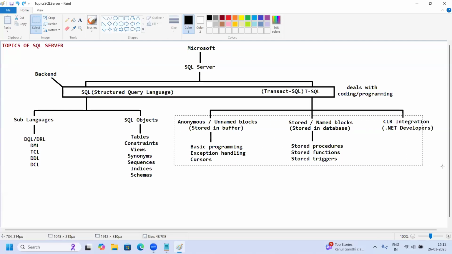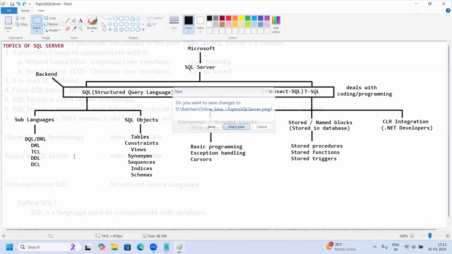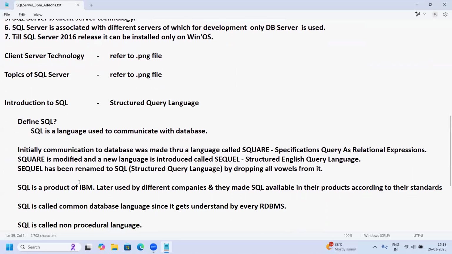Programming has three parts: anonymous block, stored block, and CLR integration. And the SQL part has two things: sub-languages and SQL objects. Yesterday I took the introduction of SQL. In that introduction part of SQL, I covered all these points.